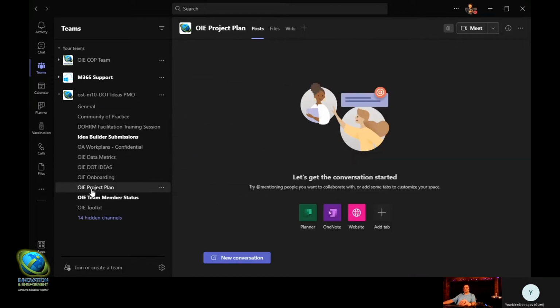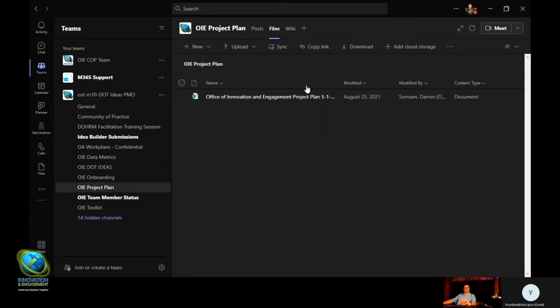We have a project plan tab or channel. The last time a project plan was placed in it was August, and that project plan was dated May 1st, 2021, so it's slightly outdated.